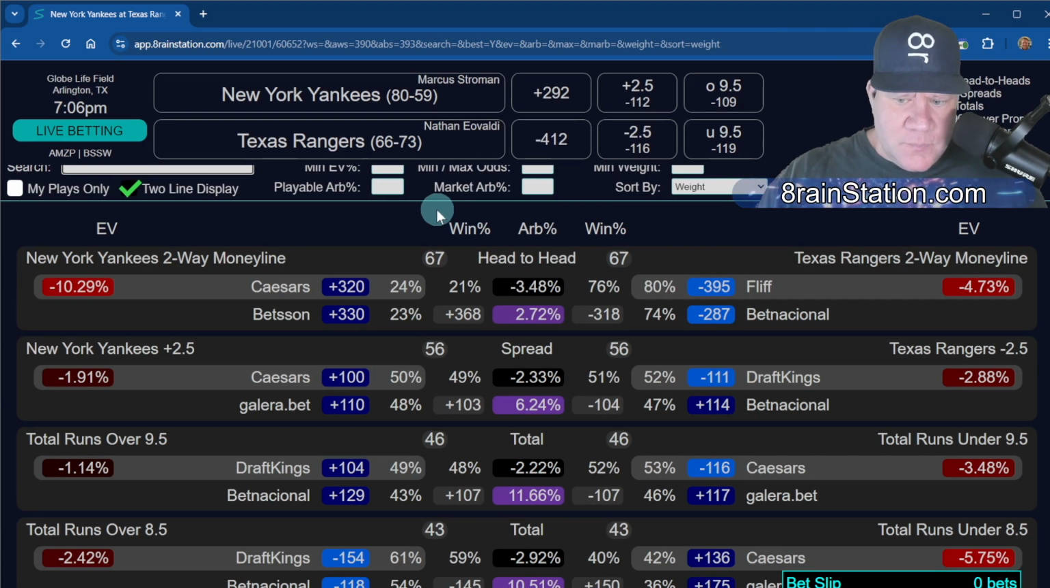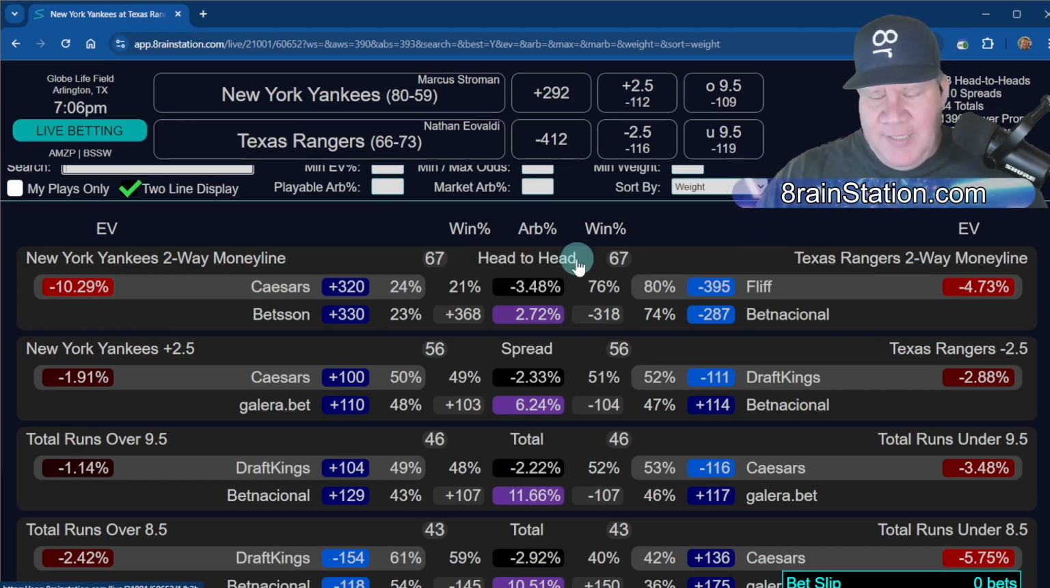Okay. So what we have in this very busy, admittedly, but very powerful display is, first off, the 2 sides. In this case, we're looking at a money line right at the top, which is great. New York Yankees, 2-way money line, Texas Rangers. So you've got the Yankees on this side, the Rangers on this side. Head to head, that's simply a money line market.